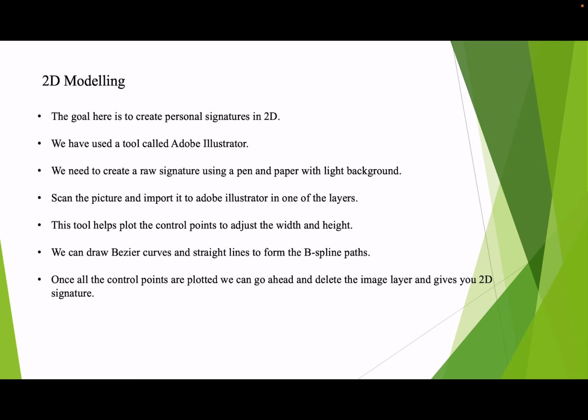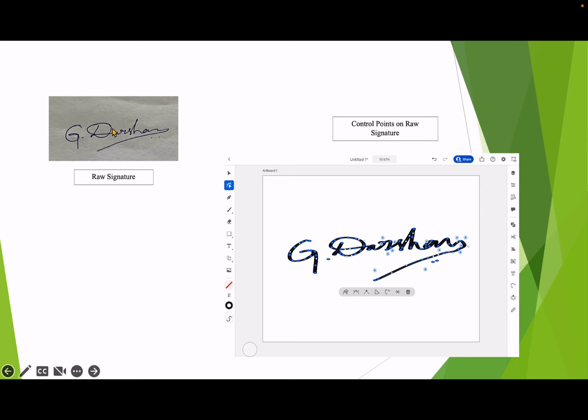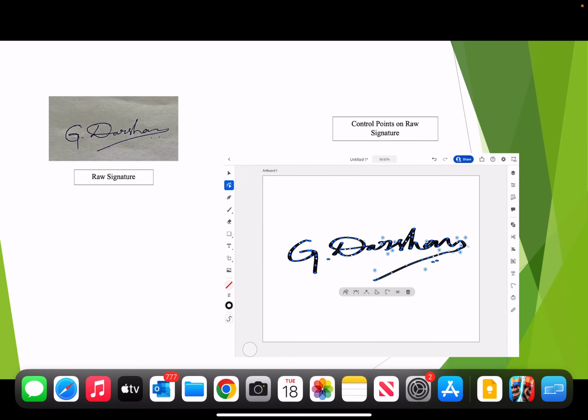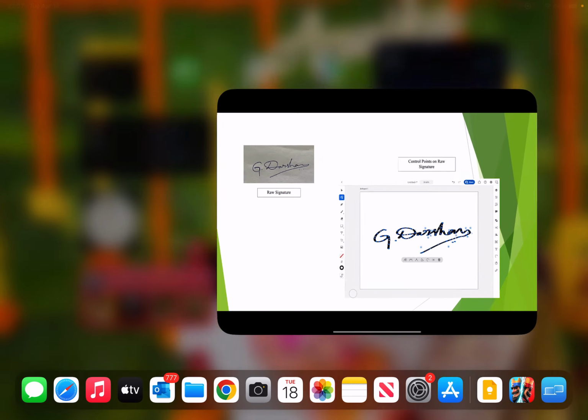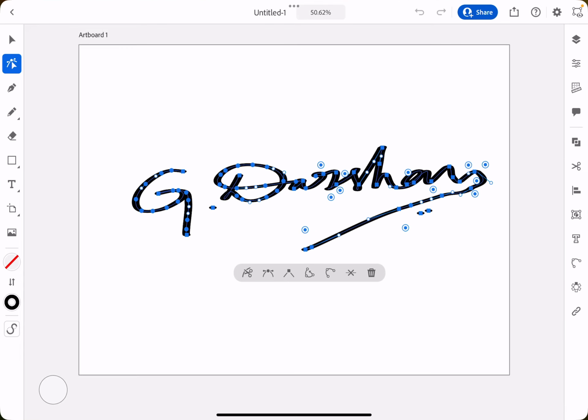Once all the control points are plotted, we can go ahead and delete the image layer, and that gives you a 2D signature. Let's check a demo of how we do it. And this is the raw signature of mine, and this is the image extracted from Adobe Illustrator. Let's check Adobe Illustrator. And yes, here you go. You can see the control points over here.